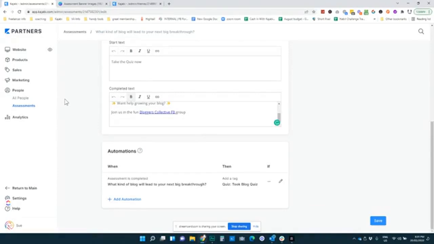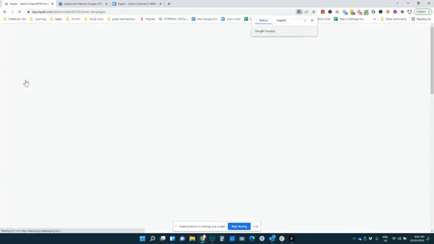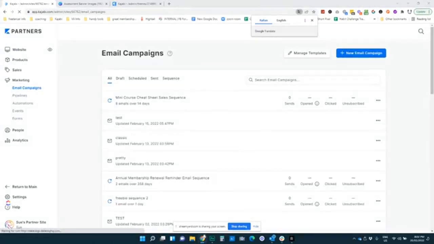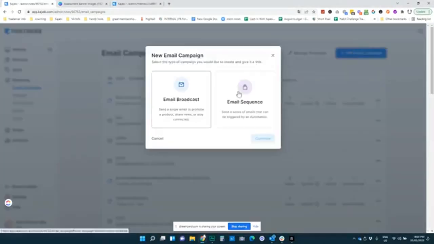But one thing that I always suggest is that you set up an automation so that your tag for the result then adds them to the email sequence, so that you've just said, check your email for your results. So the minimum that I would suggest is that you send out at least one email, if not a few more, to get them onto the right email sequence for that particular result. You want to make sure that they're going to get the right email sequence, which means you need to make the email sequences first.